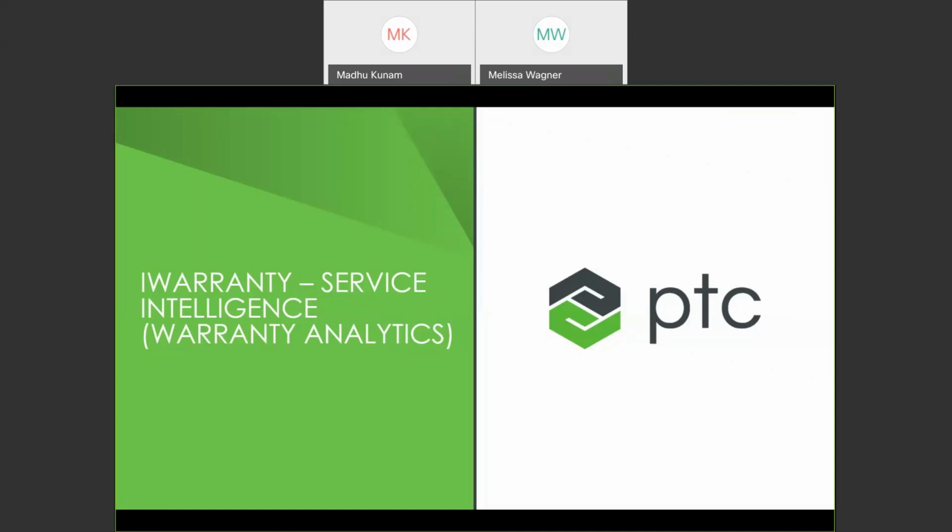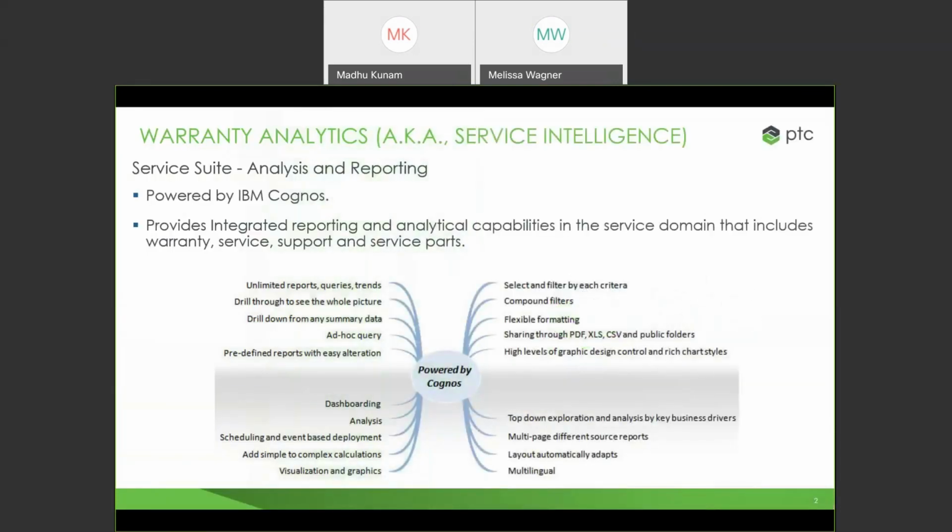Without further ado, I'm going to explain what warranty analytics, also called service intelligence, is. Basically, this is a reporting and analysis module within our iWarranty solution. Our reporting module is powered by IBM Cognos, and it provides report as well as analytical capabilities in the service domain that includes warranty, service, support, parts, supplier recovery, pre-delivery inspection, all kinds of things that you are creating within our iWarranty system.